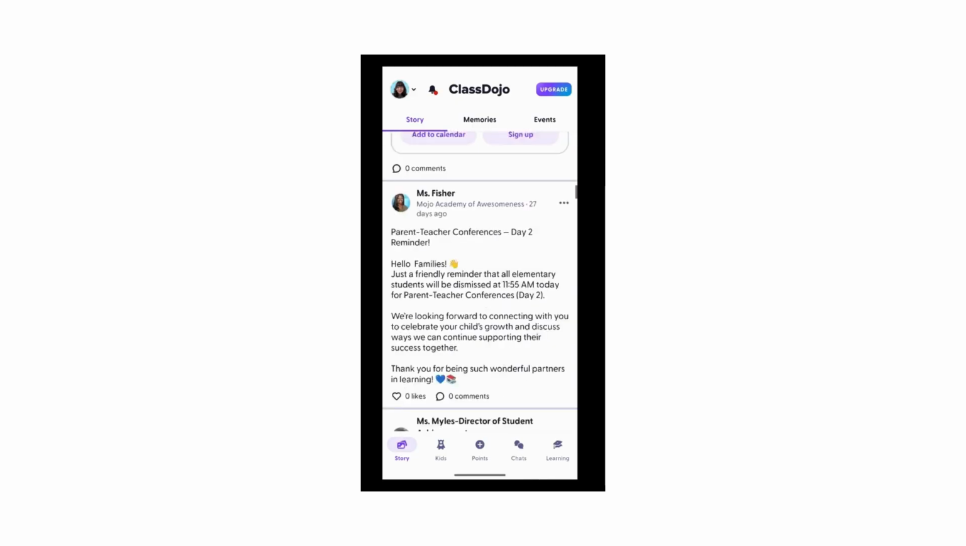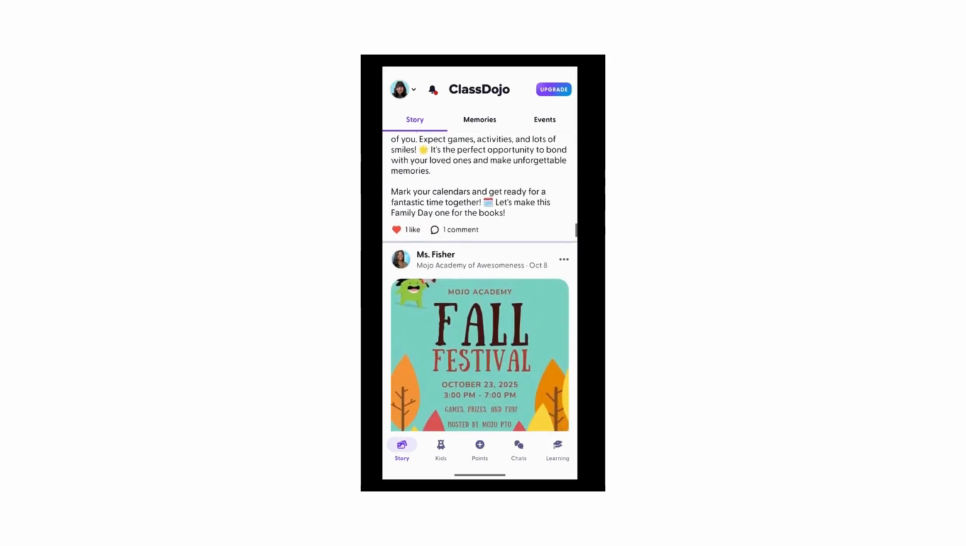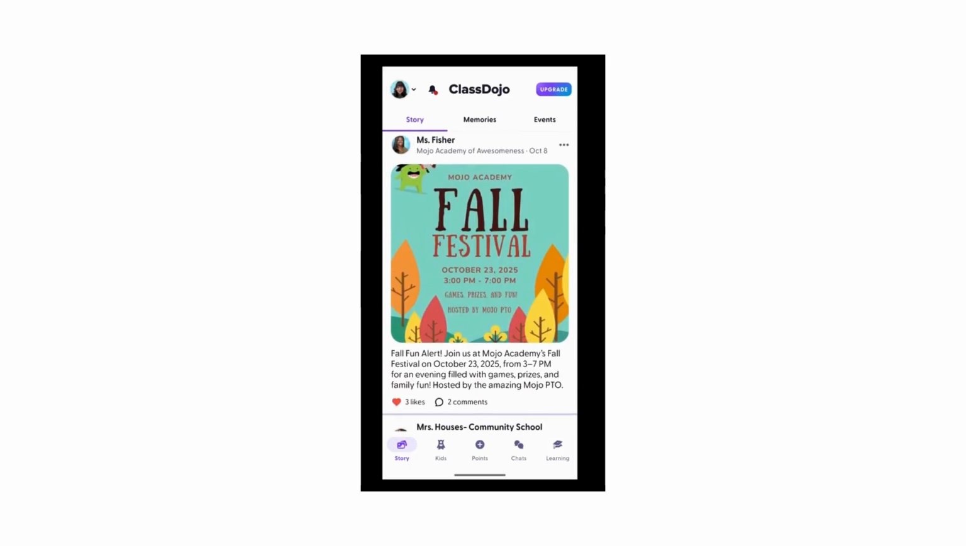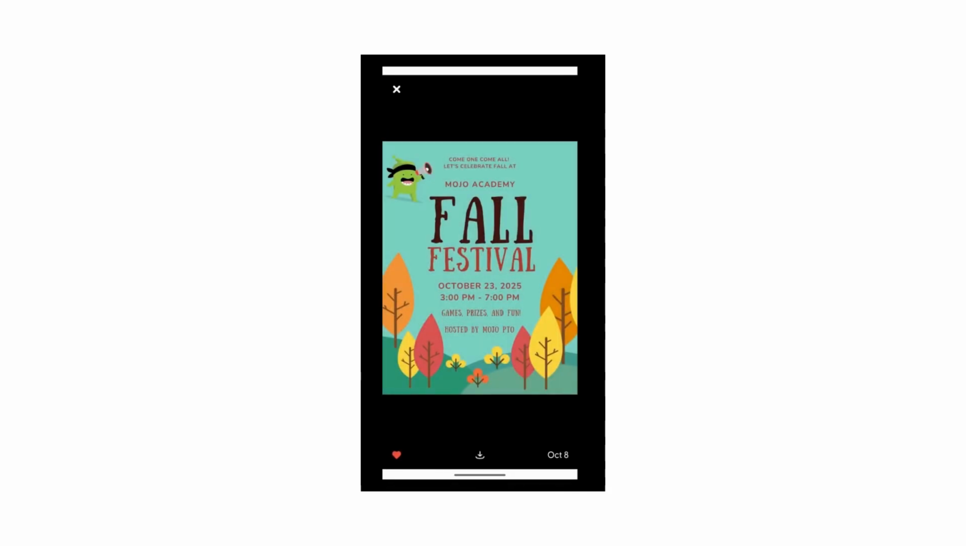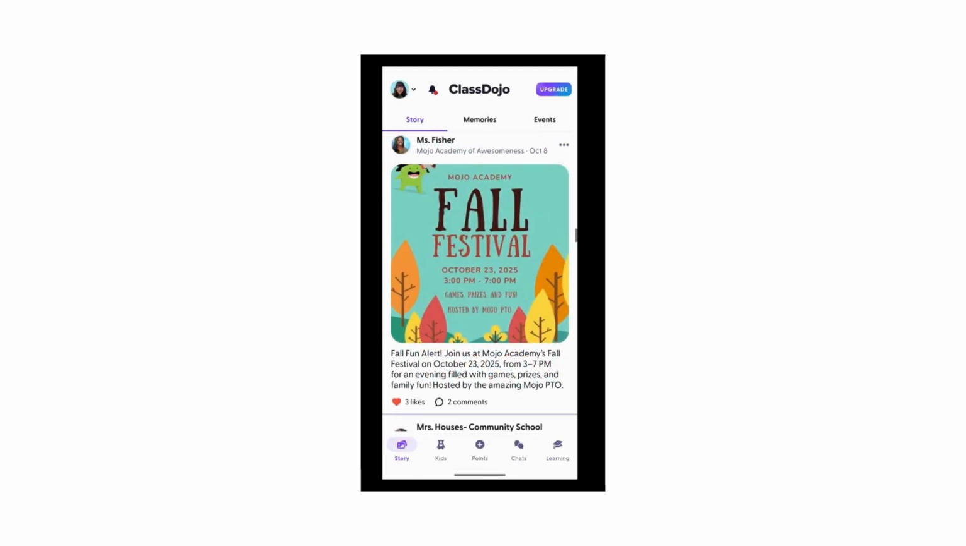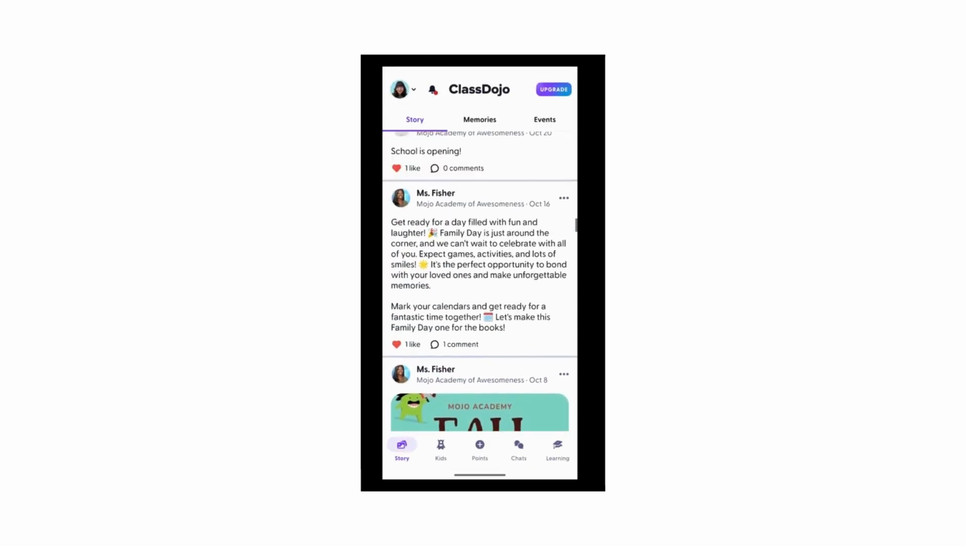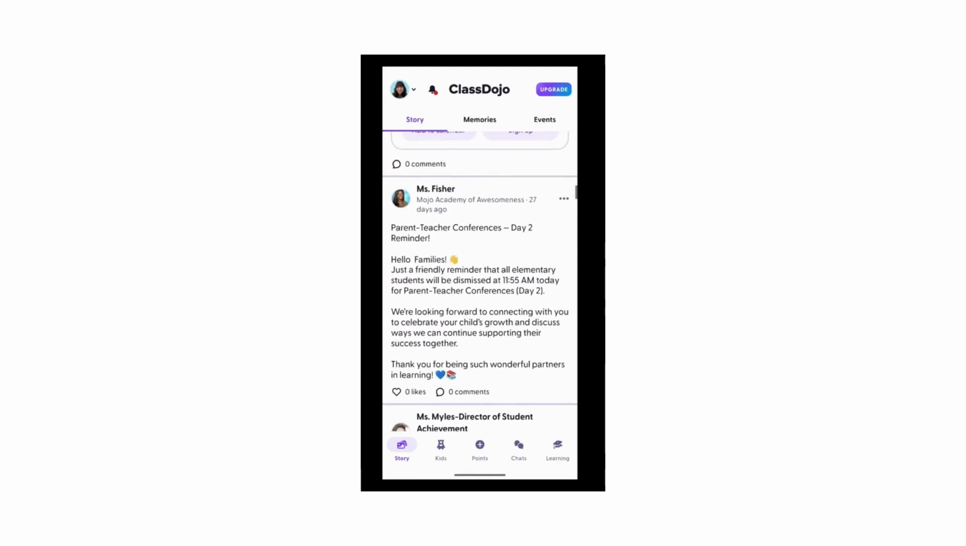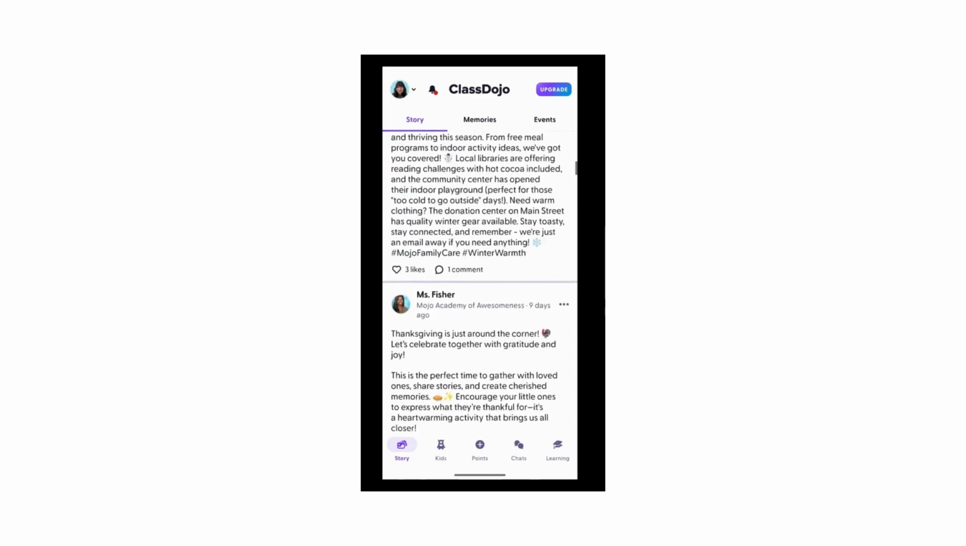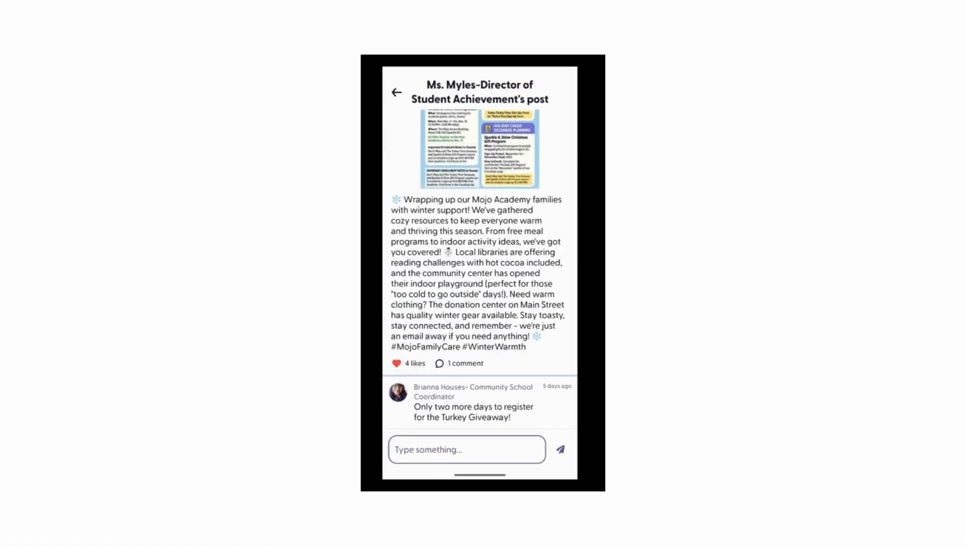Whenever you bump into photos or flyers in ClassDojo, such as this one, it may appear that it was cut off, but all you have to do is click and you can see the full image. Definitely click so you won't miss out on any of your school details. With these posts, updates, you are able to like, and you're also able to comment here. Be careful with what you comment because whatever you comment could be visible to everybody else.